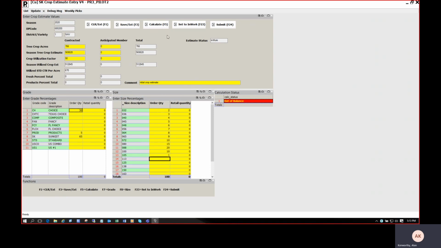So I'm going to hit my F5 calculate button again, and what it does is it runs through and calculates based on my percentage what my values would be, and I get my grand total at the bottom of each one of these, and it will equal the number in this box here, really it in a nutshell.